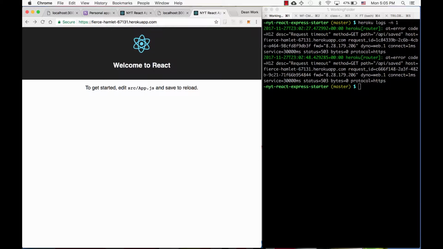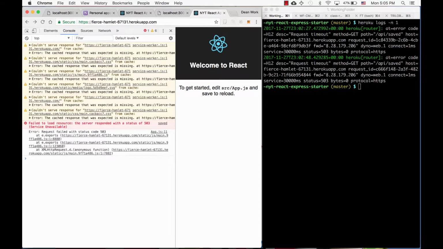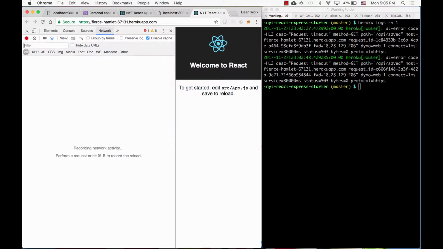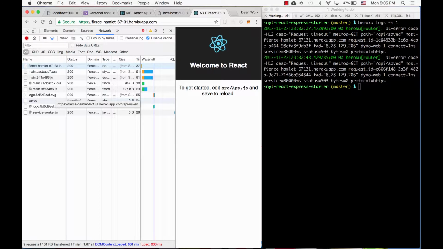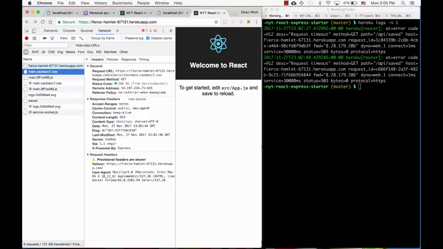On the other hand, all is not going to be perfect because of our API saved, which we have written here. We don't have the Mongo stuff set up yet, so we can't expect that to work. But in fact, we do see the built files being served from /static CSS, and so all is well there. But currently, if we ask for API saved, we're getting a request timeout. So now we've got to configure the Mongo portion of this.